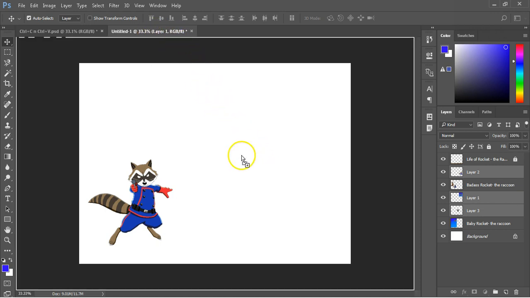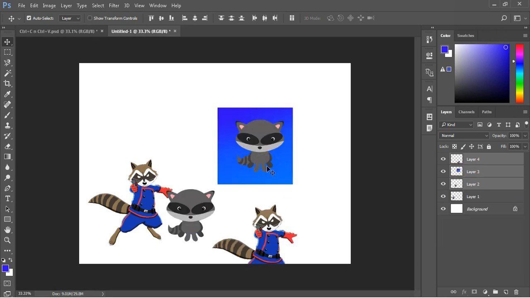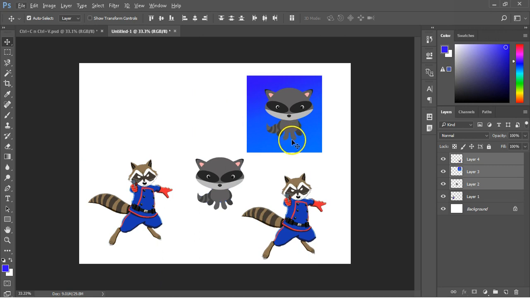And now without releasing the click, move the mouse to the middle of the canvas and release the click. And here we go. And you can see that the layers have also appeared in the layers panel. Quite easy, isn't it?